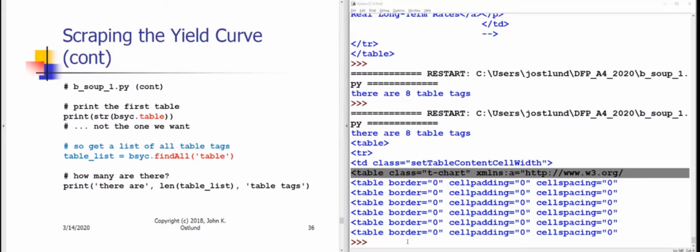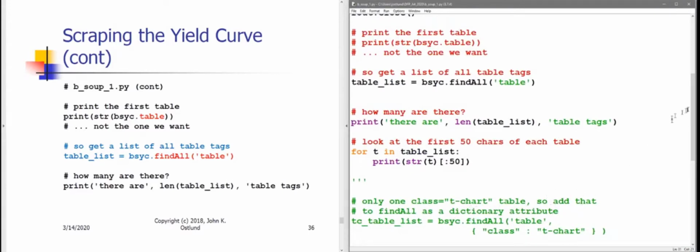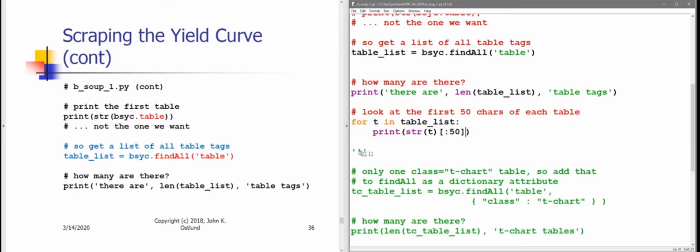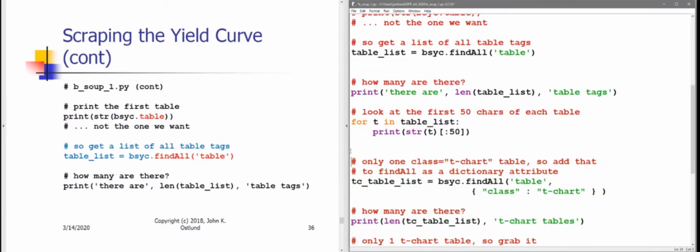So what we'll do is, okay, now instead of finding everything named a table, everything that has table as its tag, let's constrain that to look with findAll for things that have table as the tag, but within that also have the class set to T-chart.